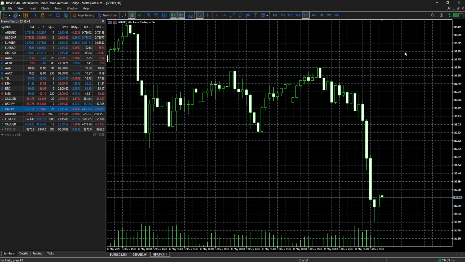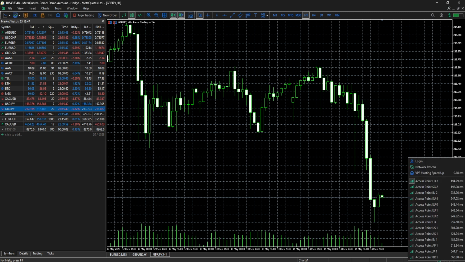When MT5 opens, look at the bottom right corner of the window. That status area tells you exactly what's happening. If you see no connection, your network or firewall may be blocking access. If it says invalid account, your login or server selection is likely wrong. If you only see very small or fluctuating numbers, your internet may be unstable.